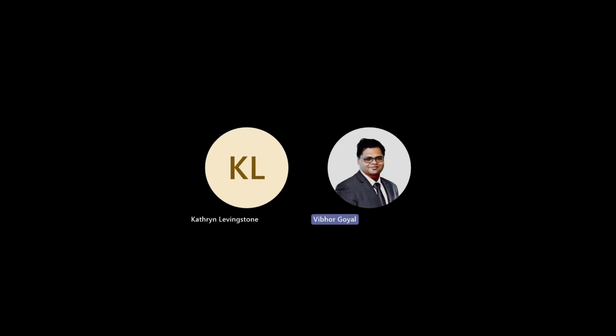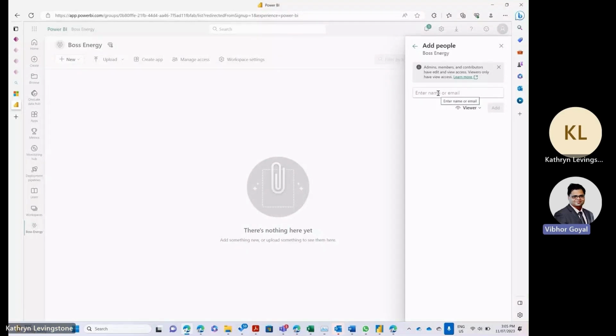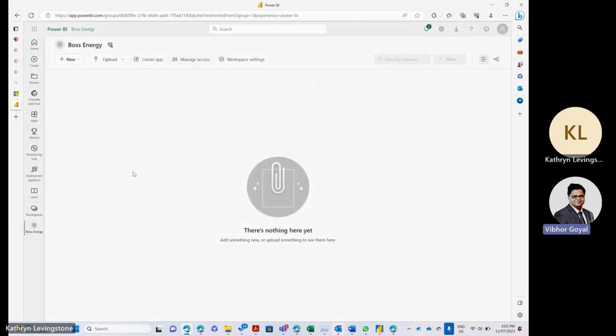At the start, we were only discussing the layout, right? We haven't actually done anything major here. So now you see that you have the workspace. The workspace is created. The next piece is publishing your reports onto this workspace, right?